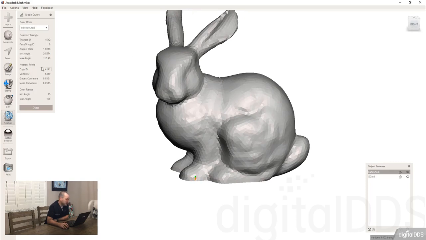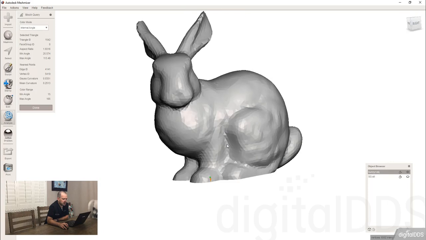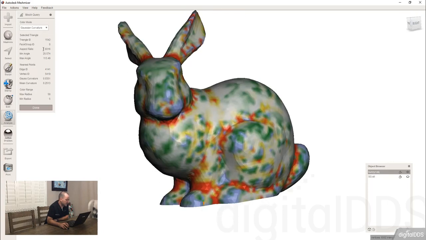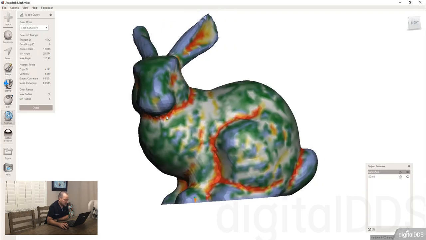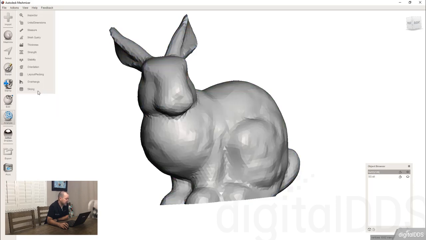Going right along, internal angle, again, I don't fully understand, as all my research, both looking at Meshmixer, looking at some other videos out there, and the same with these ones. They're showing curvature. You can see right here where it's curving from one angle to another, and the same thing with the mean curvature is doing a similar thing. I just don't know why that's important. And so that's the mesh query. I don't know if you'll ever use that.